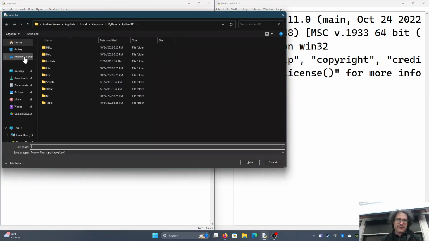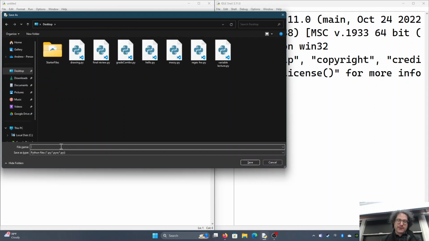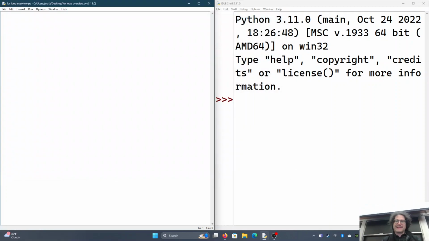So I've opened up IDLE, and I'm going to save this to my desktop as "for loop overview." Assuming I can spell loop. Apparently I really wanted to spell it "lop."